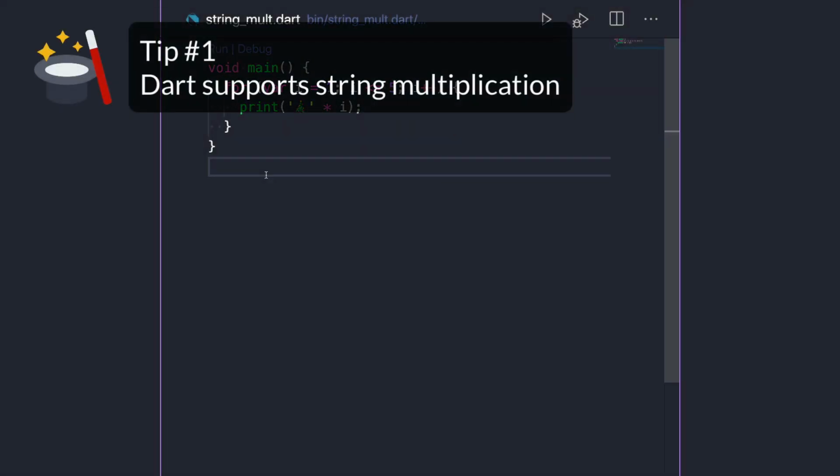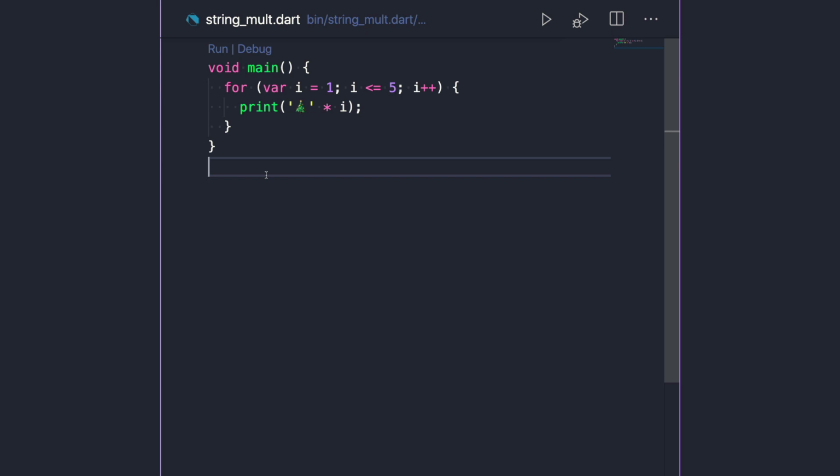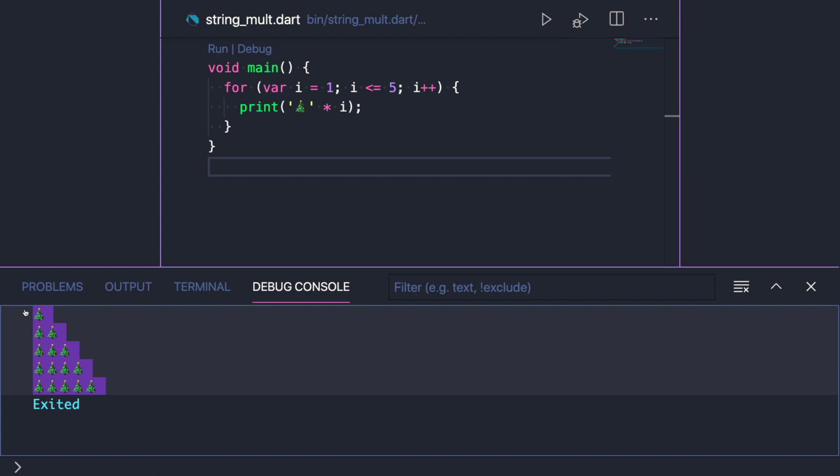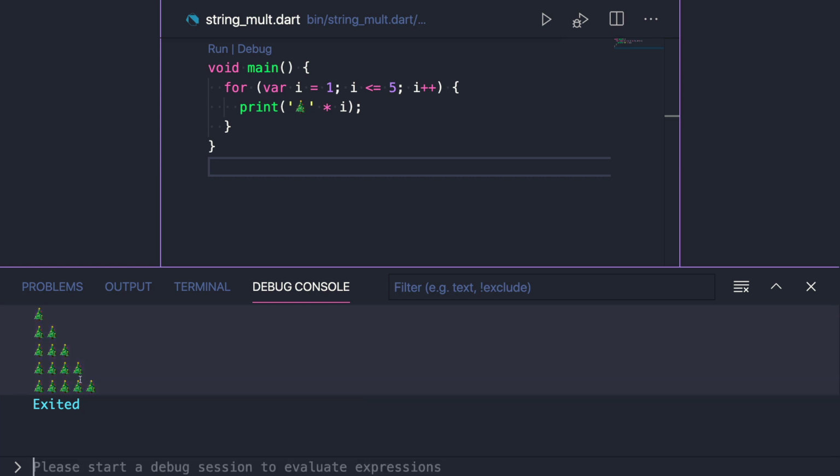Tip number 1. Did you know that Dart supports string multiplication? Well, Christmas is coming soon, so let's make a Christmas tree with a for loop. And all we have to do is to iterate from 1 to 5, and inside this loop we can print this Christmas tree emoji times I. And if we run this code, well, here it is. It is not quite straight, but you can play with some padding and get the look that you want.